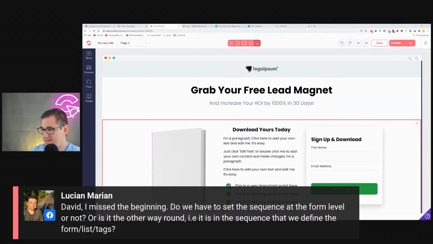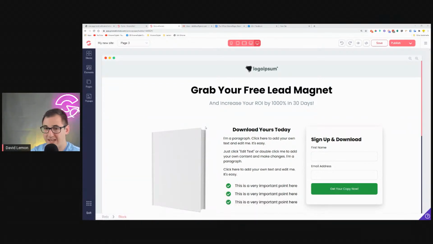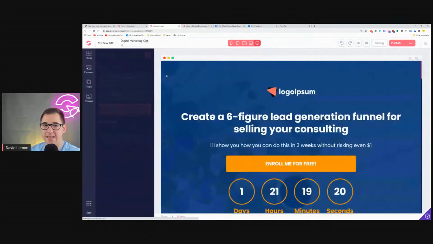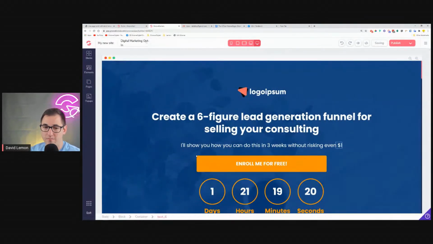Do we have to set the sequence at the form level or not? So when you're setting the sequence, it seems that at this moment, when you set it up by the form, it doesn't work. For now, you set it up with your list and then it will be all good.